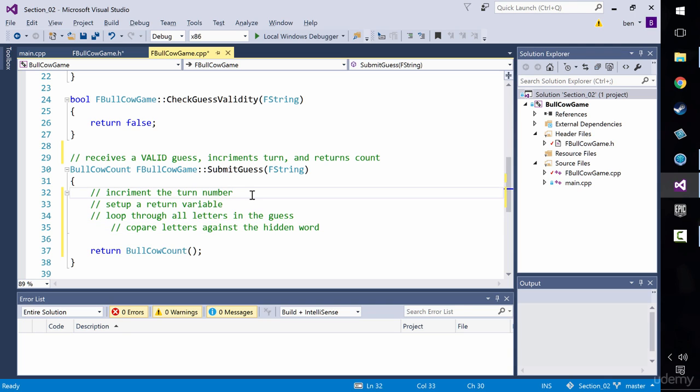Okay, so we're going to increment the turn number, set up something to return, loop through all letters in the guess, and then compare letters against the hidden word one at a time. And then at the end, we're going to return the bool cow count. So that is the structure of our submit guess.